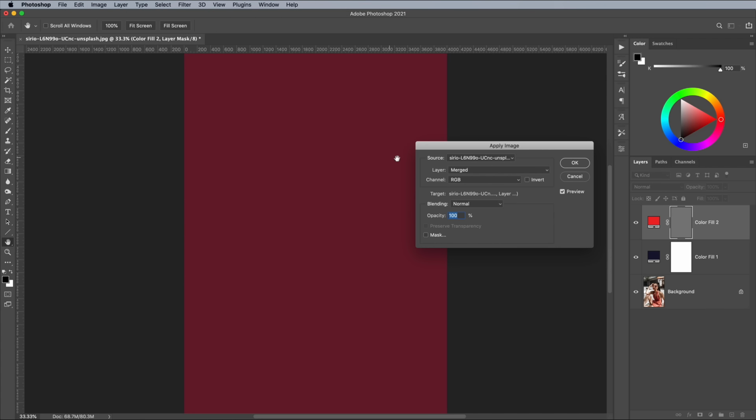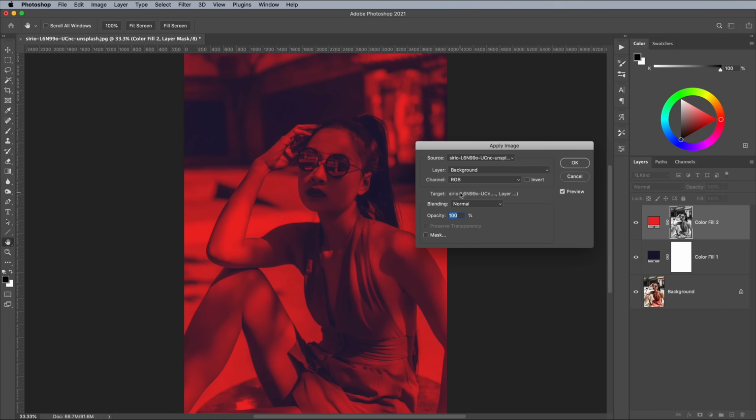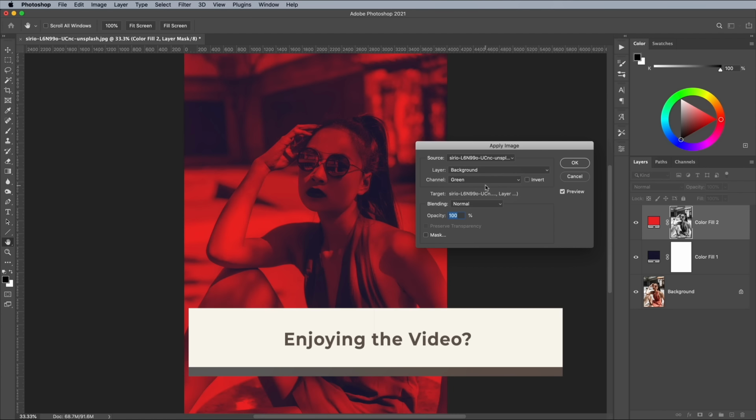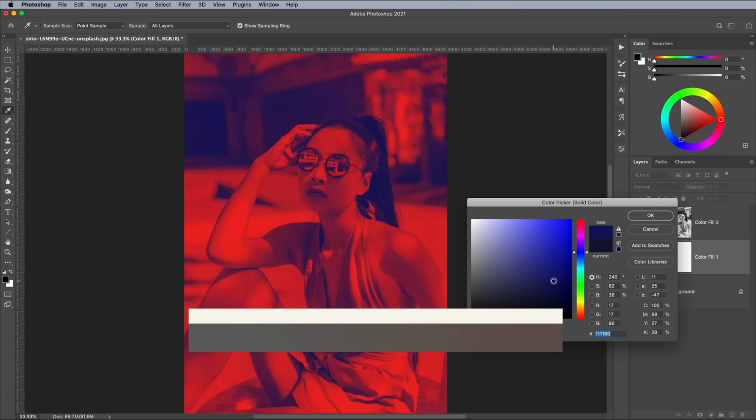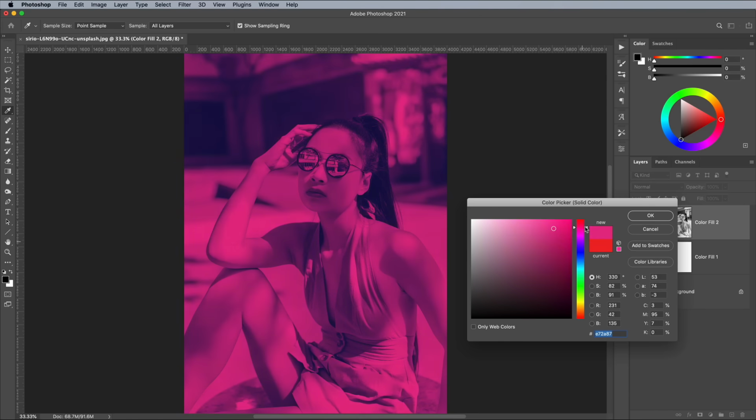Set the layer option to Background to load the original image. If you have the dark and light colours the other way around, click the Invert button to fix the appearance. To fine tune the result, choose between the channel options. This one looks good with the red channel selected. These solid colour adjustment layers can be changed to easily adjust the colours of the effect.